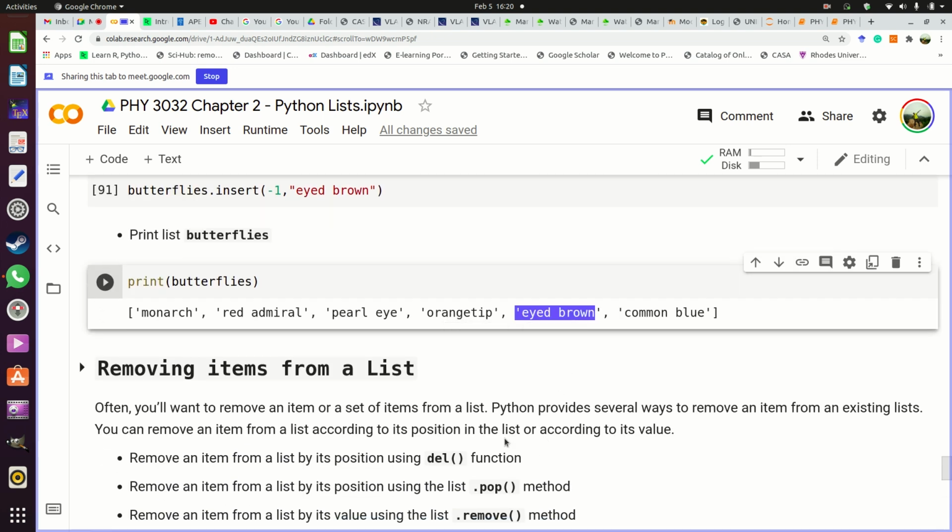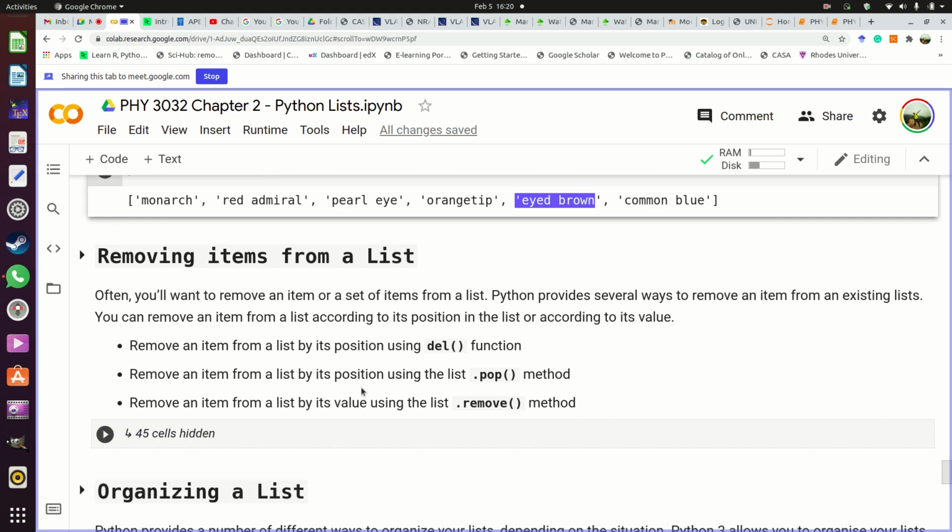Okay. So basically, those are the two ways of adding items to a list. You can append, which means you're adding at the end of a list, or you can do an insert, which means you are adding at a specific position in your list. So you tell Python, I want you to insert this particular value at this index, and this is the value I want you to put there. Are we clear? Yes.